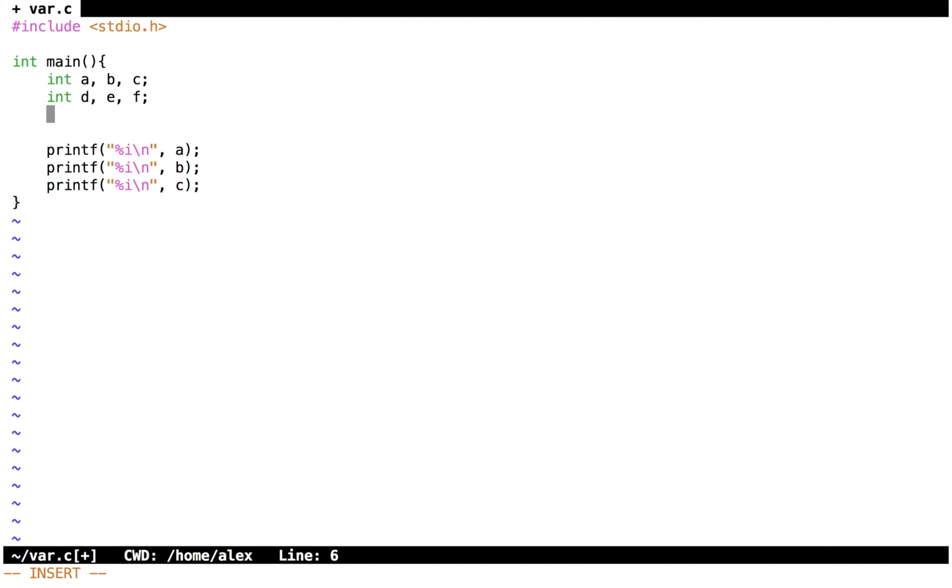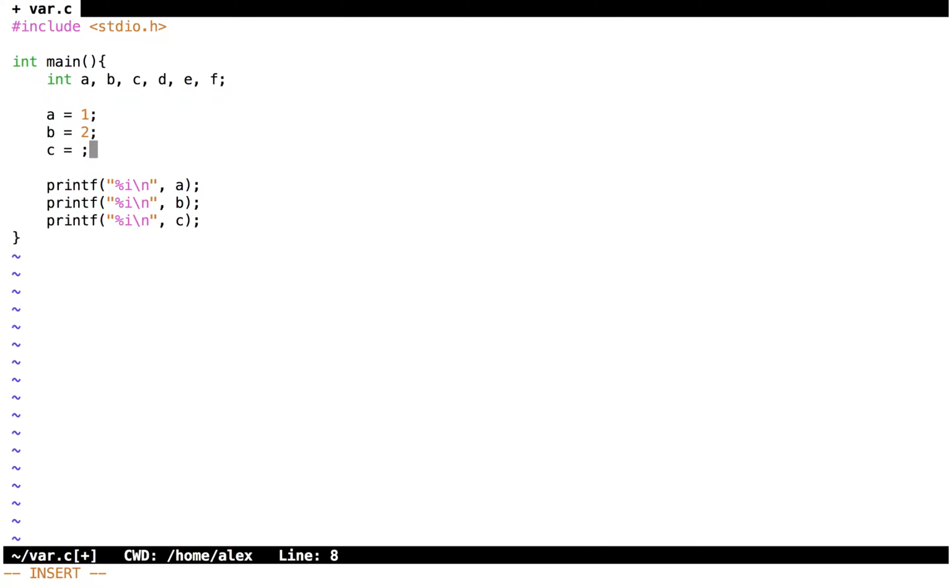And you can continue doing that on. You can put both of those on the same line. It doesn't matter at all. Just make sure they're separated by commas. And then again, we can go and say A equals 1, B equals 2, C equals 3.